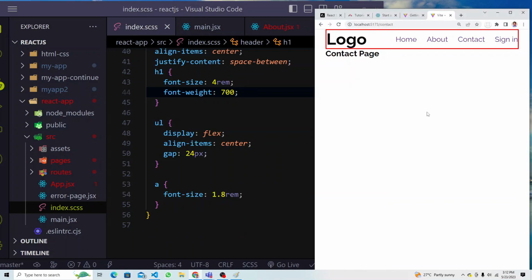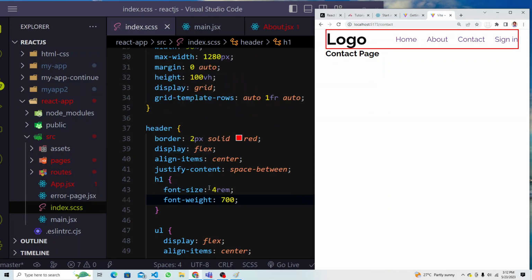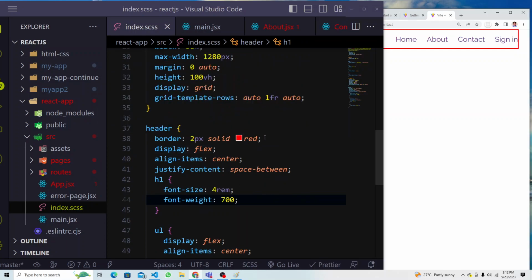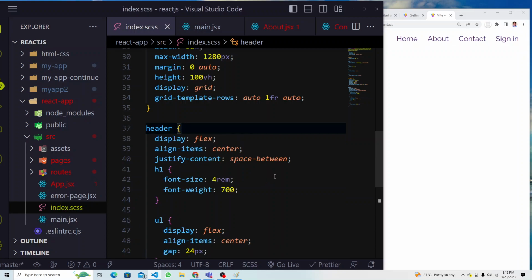Logo. Okay, let's remove that. So this is nesting, right? In SASS, this is nesting. See, I just put everything related to header inside one place. That's it. That's what you're going to do. I will remove this. Save now, right?